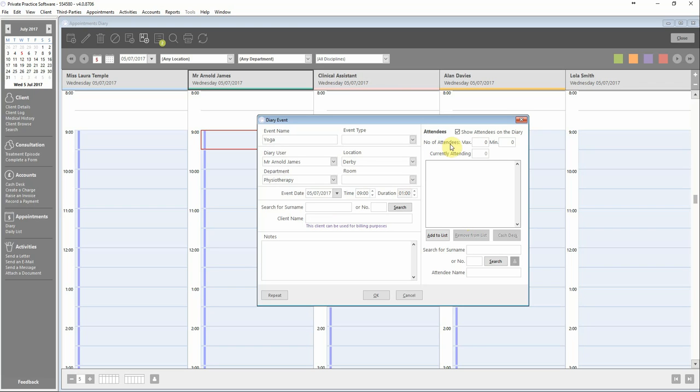So on the right hand side at the top you'll see we have an option to set a maximum and a minimum number of attendees, and as we update people and add them to the list, it will also show us the number of people that are currently attending. So just underneath there, we've now at the moment got a blank list.